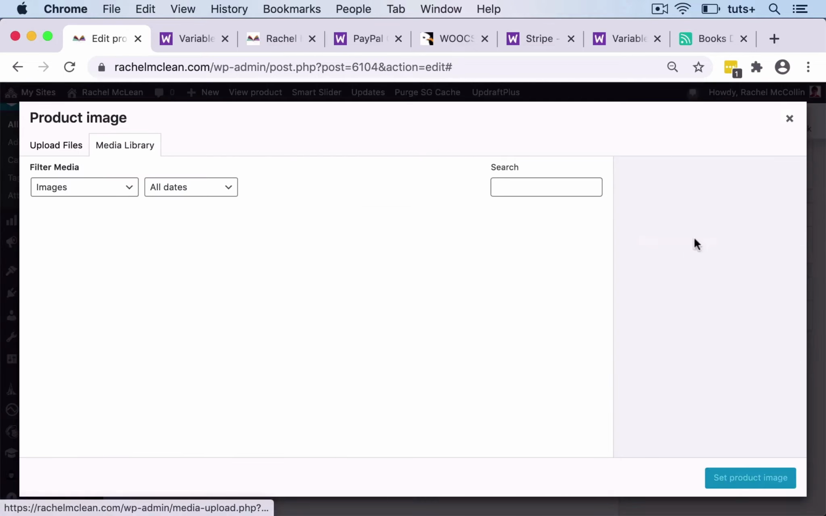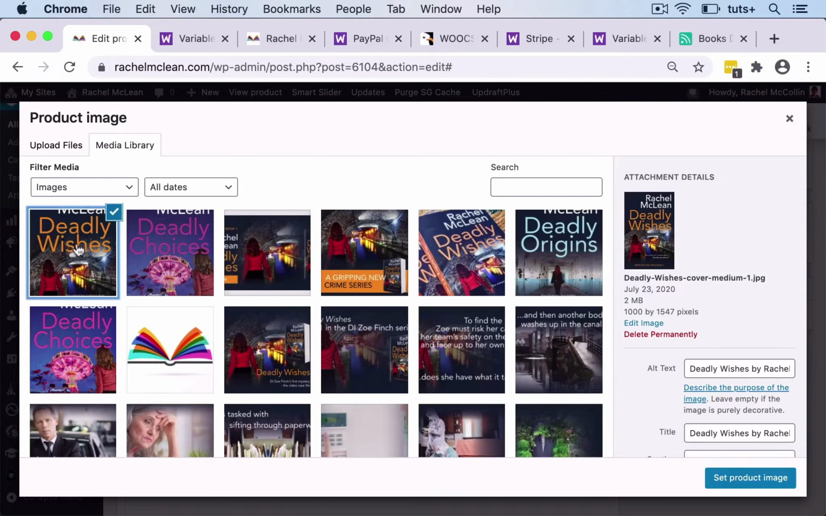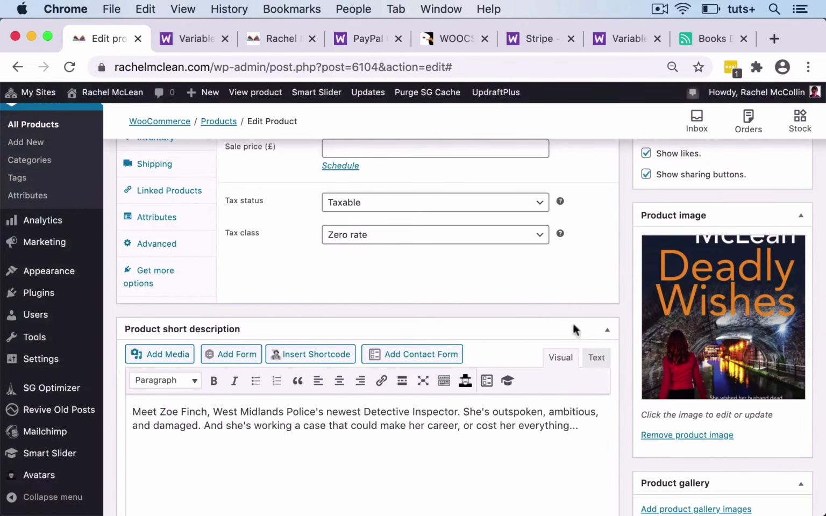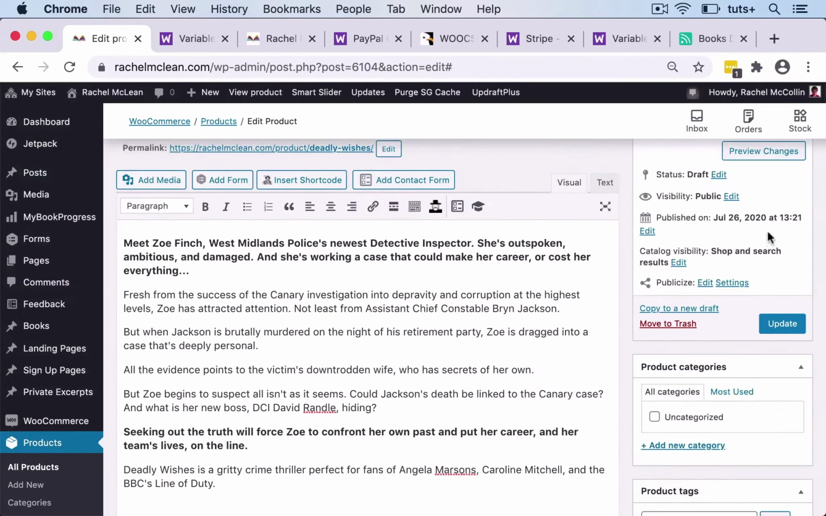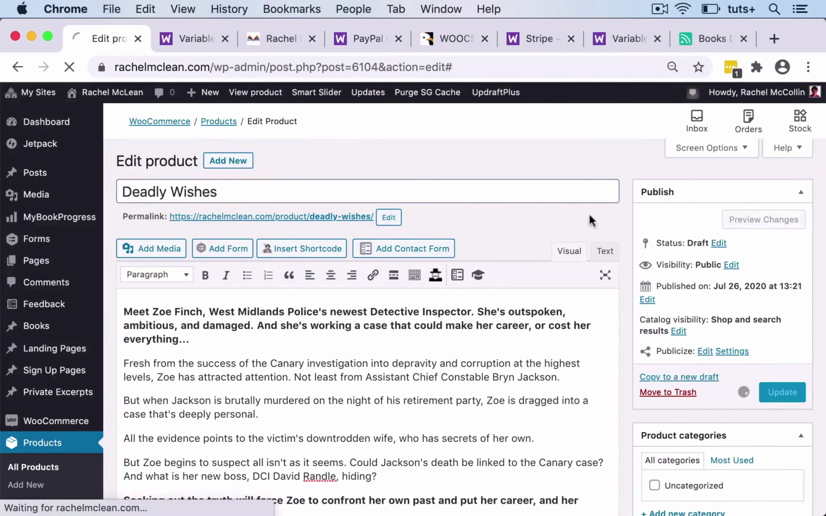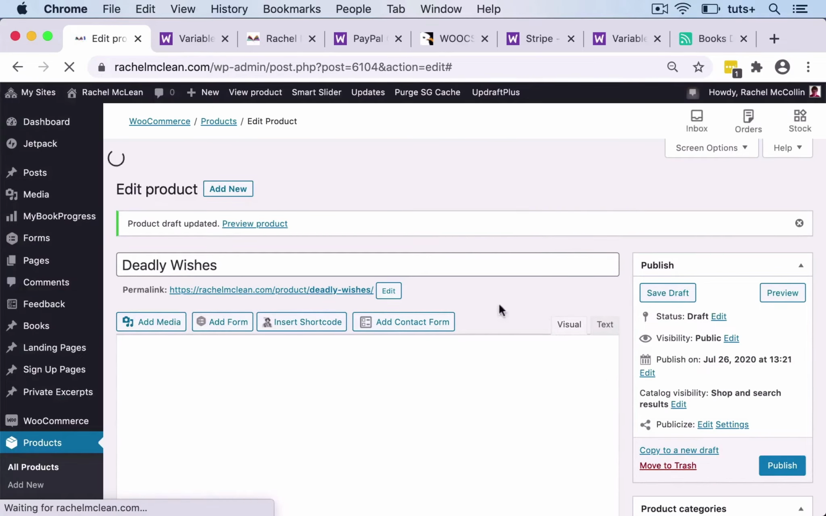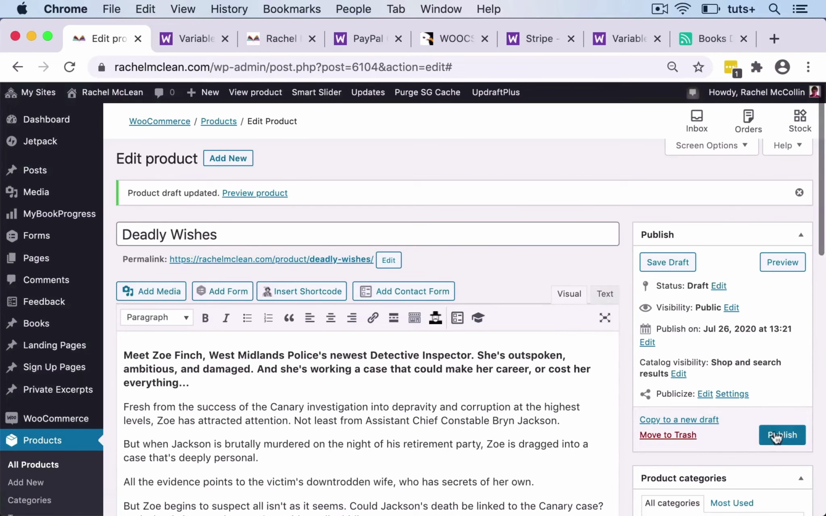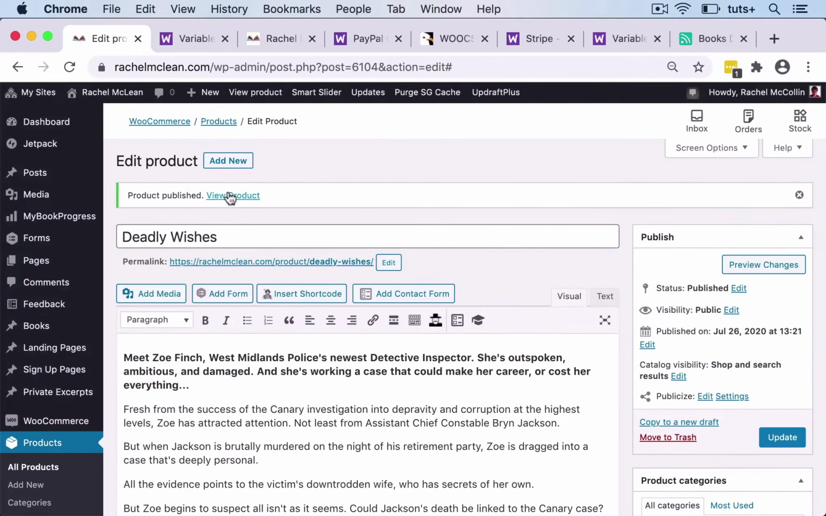And I'm going to add an image. So I'll take an image from my media library, and then I publish or update. I'd already made some changes to this and published it. So you click publish. So now let's view my product.